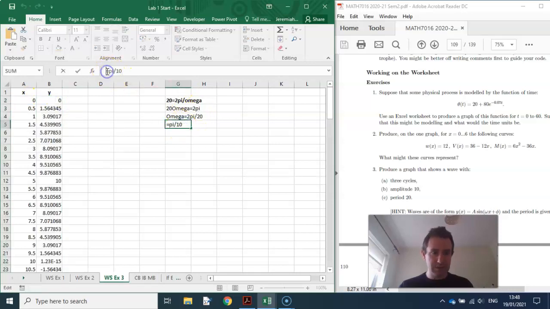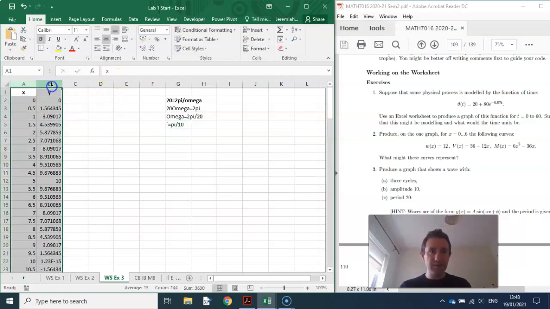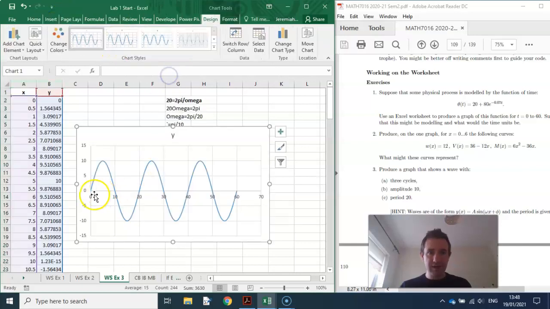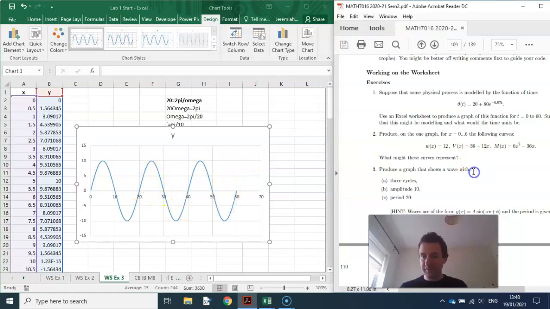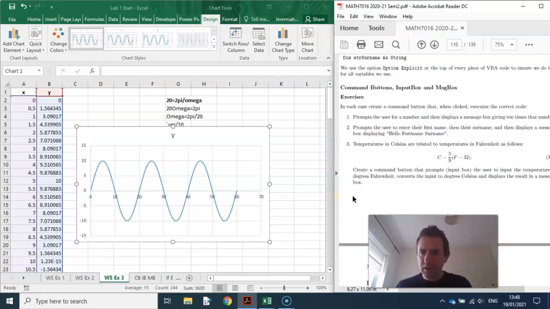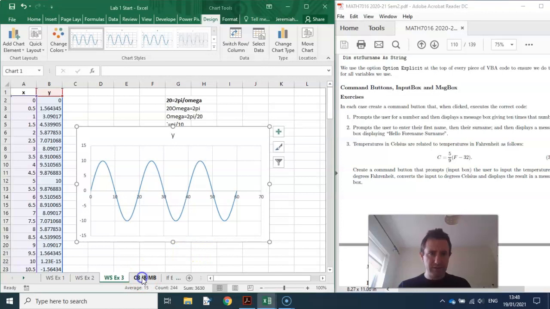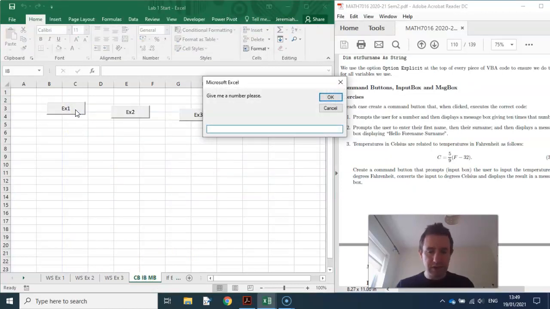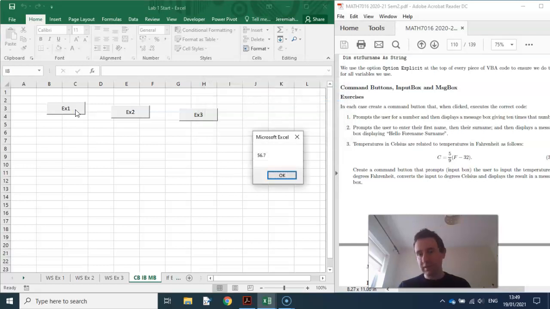I might just put a little thing in there. Okay, and then I can select both of these, insert, get a nice graph, and I can see 1 cycle, 2 cycles, 3 cycles done. Okay, next question. So I think, did we do the first one? Give me a number, say 5.67 multiplied by 10, done.